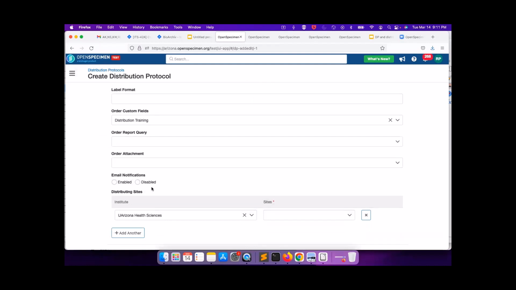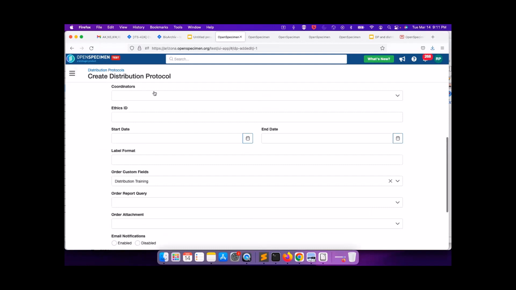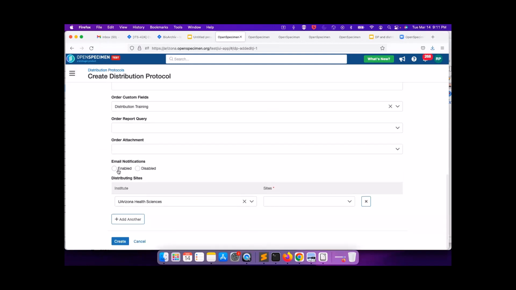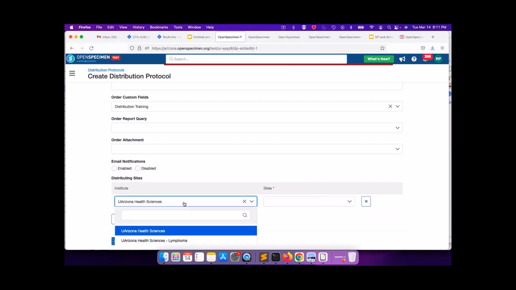Additionally, if you want to send email notifications to the receiver or the coordinators, all of them will be notified via email if you select the email notifications as enabled. And this is where you default your own institute from where you are distributing the specimens.